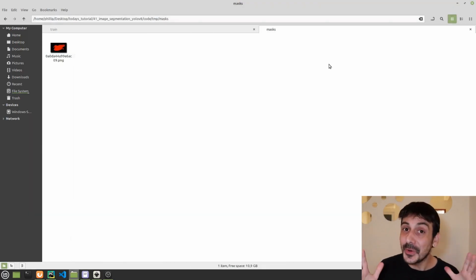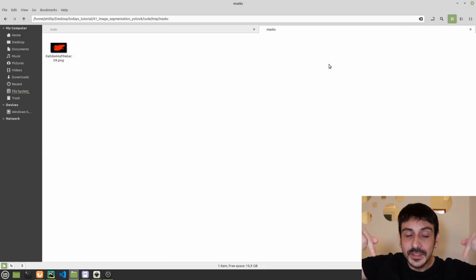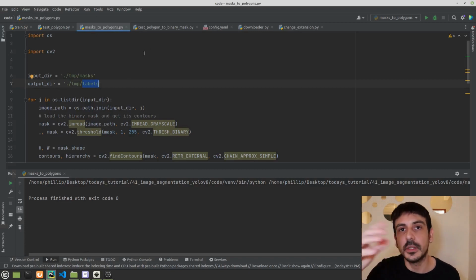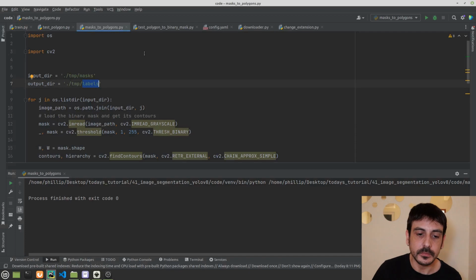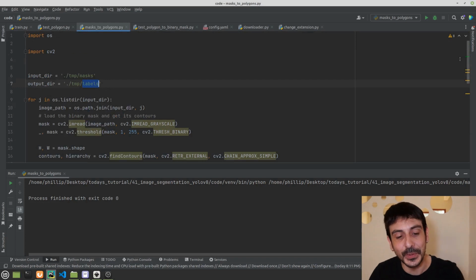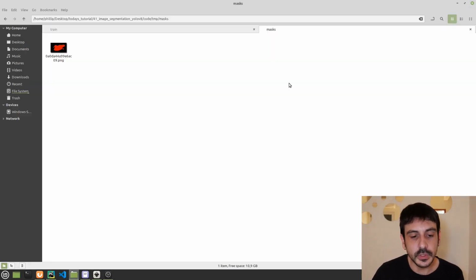Once you have created all of your masks, you need to download these files into your computer, and then please execute this script so you can convert your images into a different type of files. And obviously this script will be available in the GitHub repository of today's tutorial. So that's pretty much all in order to create your annotations, and in order to download these annotations, and in order to format everything the way you should.